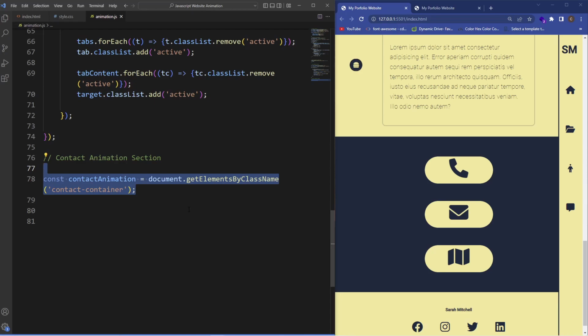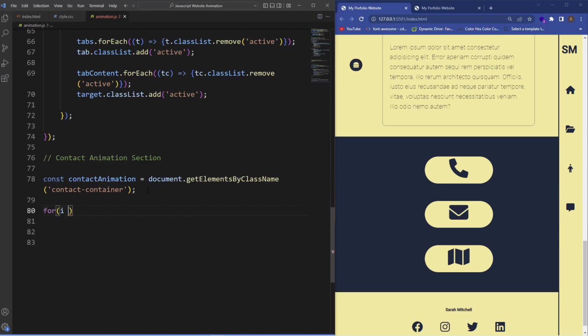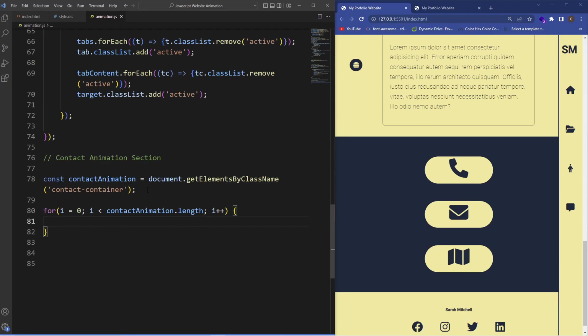And then once we loop through all of them, we're going to have an event listener to all of the indexed elements, and then apply the toggle method to toggle that is active class we just created, which will then change the height from 0 to 150 pixels. So I'll just show you guys what I mean. So we have our for loop. I'm going to say i is equal to 0, if i is less than our contact animation dot length, then increment i. So this is essentially just going to loop through the length of our variable there, which is all the classes that have the class of contact container, which is all 3 of them.